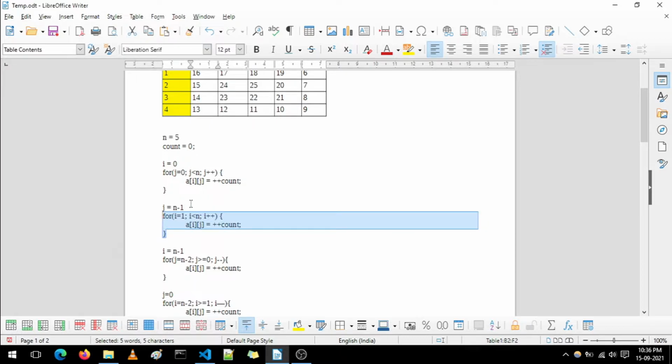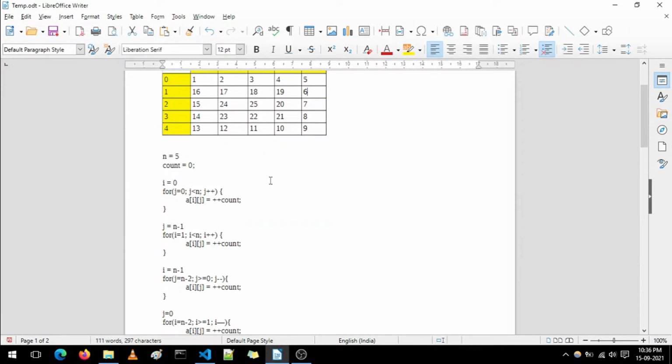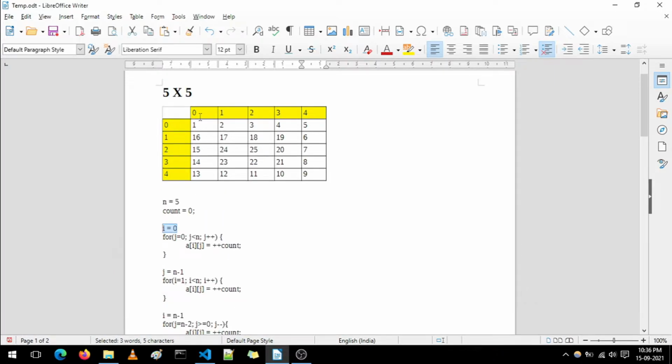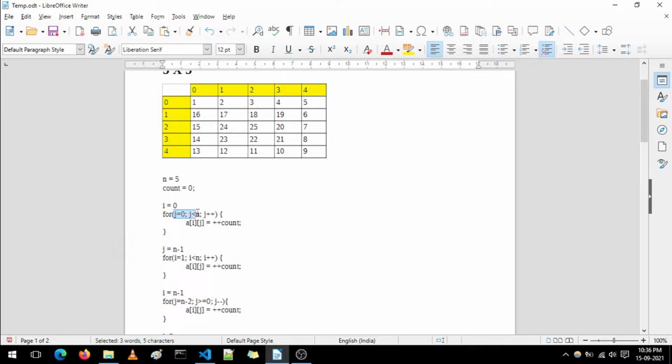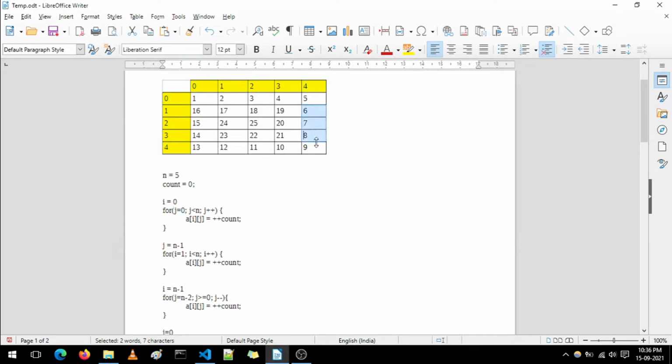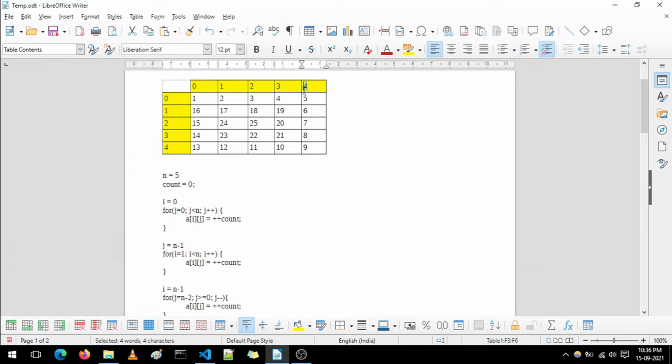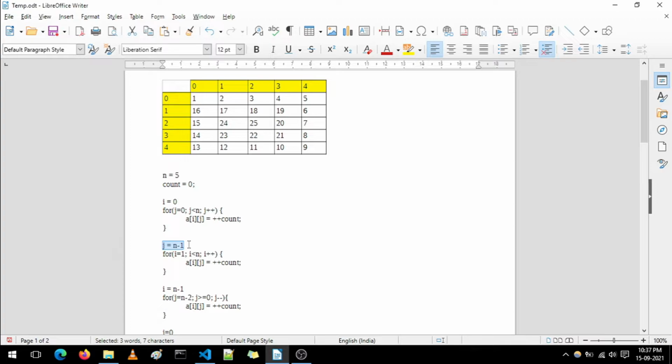The second loop works similarly. In the first case the value of i was static, always 0, and the value of j was changing inside the loop. In this particular case, the value of j is static, which is 4, so we set j equal to n minus 1, and the value of i keeps changing from 1 to 4. That's why we run the loop with i here, whereas earlier we ran the loop with j.